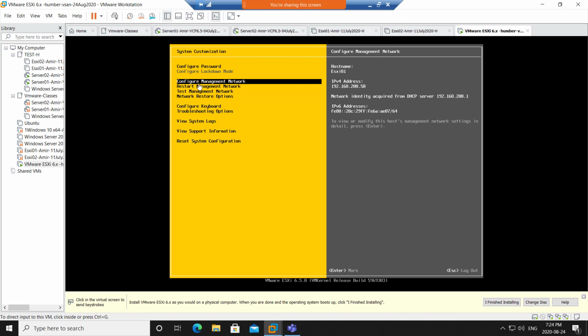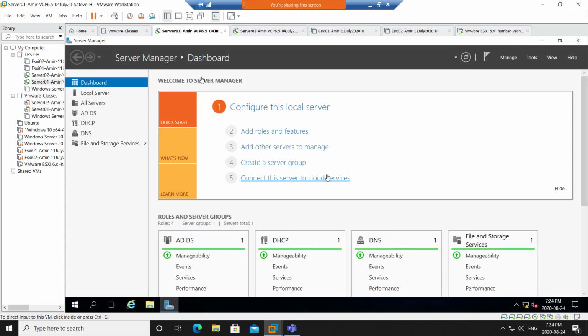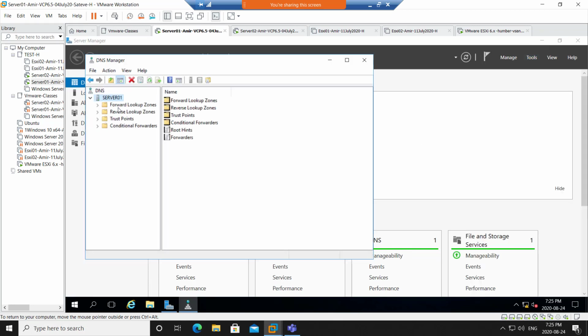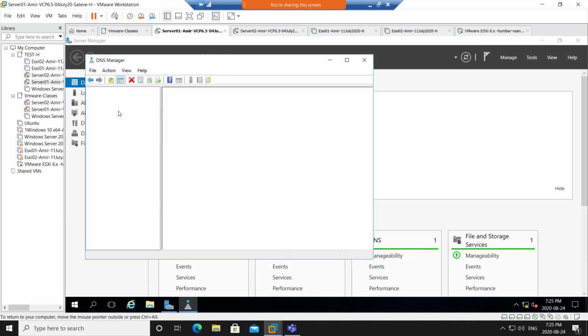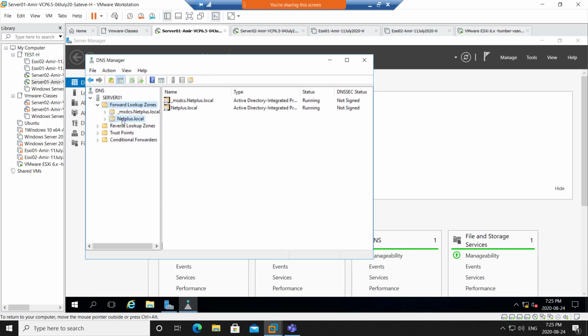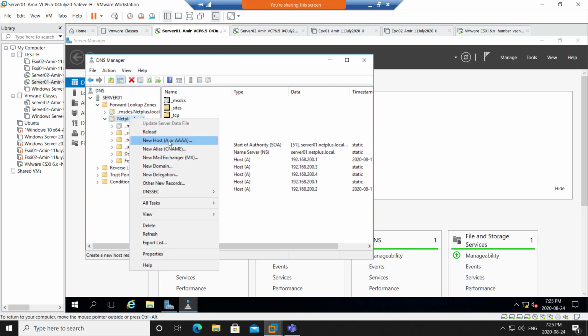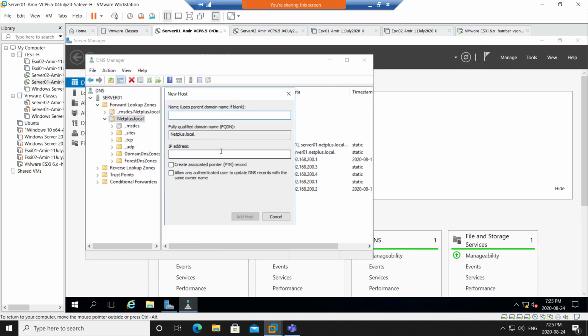Now I need to create a record for this host, so I could add it by name to the vCenter. I'm just going to go to server 1 here, go to tools, and DNS. In the forward lookup zone netplus.local, I'll right click and go to new host A record, ESXI01, and the IP address for me by DHCP is 192.168.200.50. I'll check create new associated pointer record.